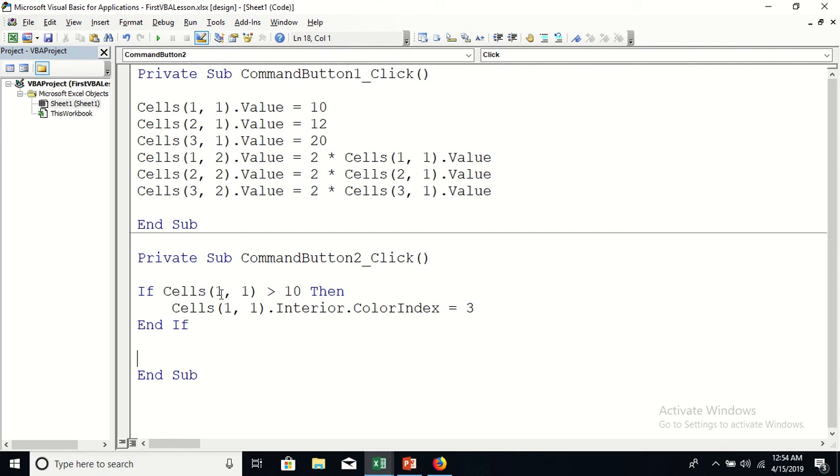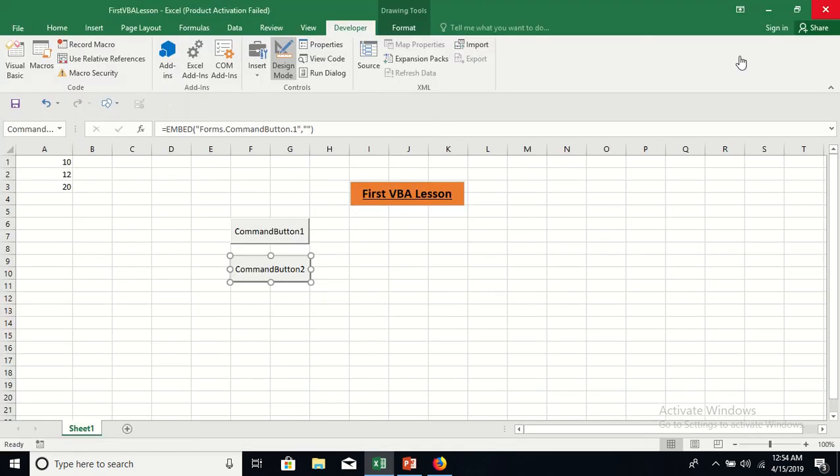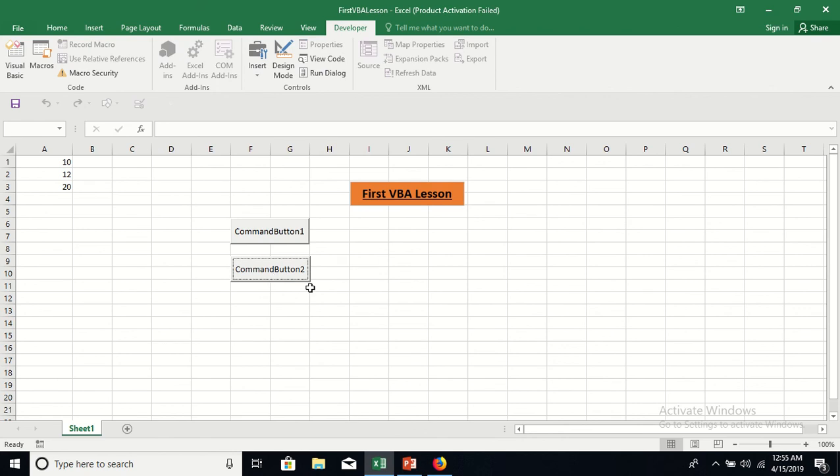If, and this is your criteria or the condition, if the value in this cell is greater than 10, then you are telling Excel VBA to do what? To fill in the interior of this cell with a color index equal to 3. Okay, let us see what it does. If it is greater than 10, only then it will fill with a color index 3. Right, so let's go back to the worksheet, turn the design mode off, and then click on this command button. Okay, it has done nothing.